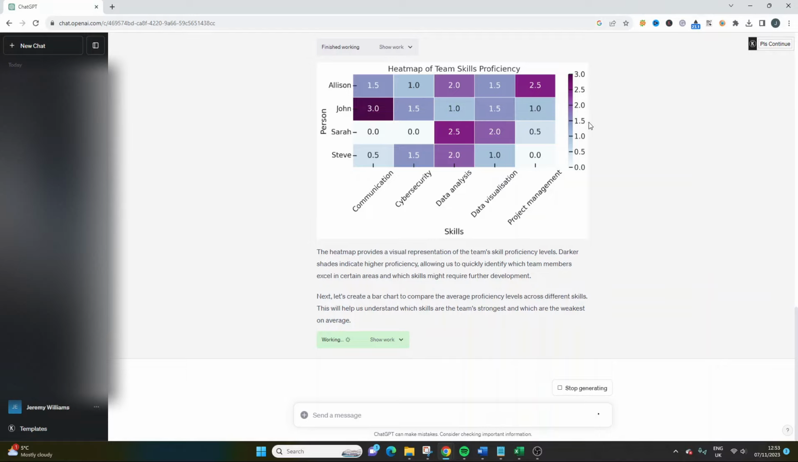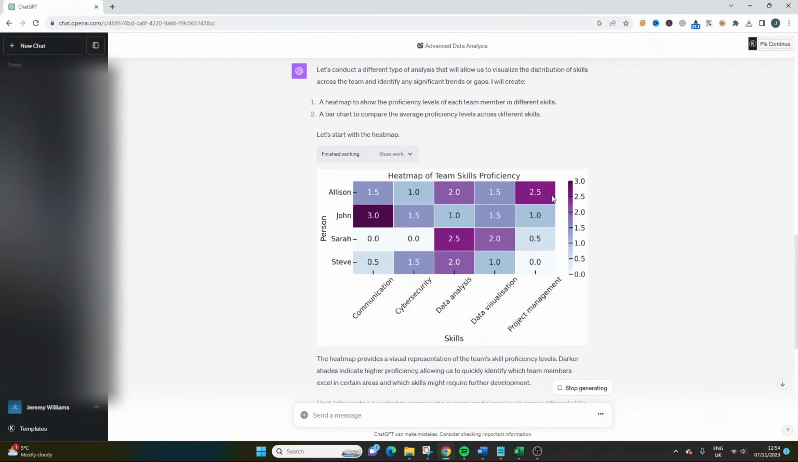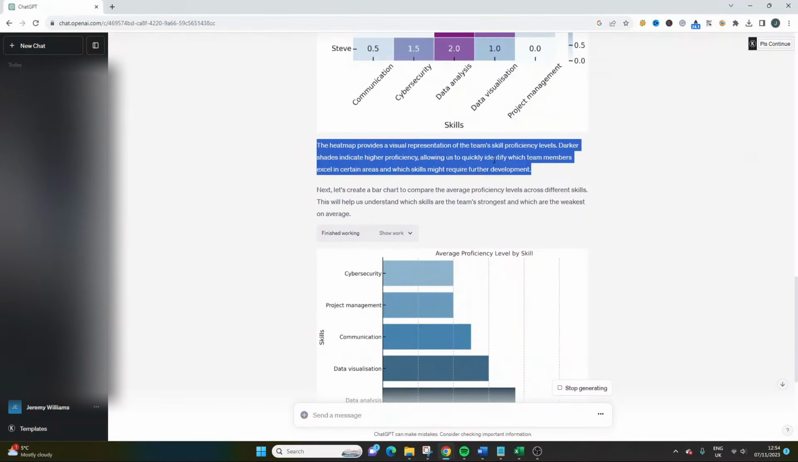We've got the scale on the right hand side, and because of the heat map style, I know that Sarah is someone of focus for proficiency here. She seems to be the most proficient person in the team, along with Alison. So they jointly share the proficiency here, and it will explain it as well. That's where it's really, really valuable.